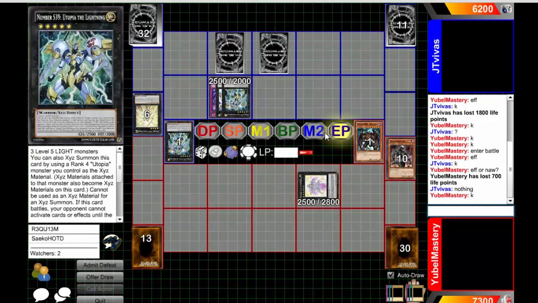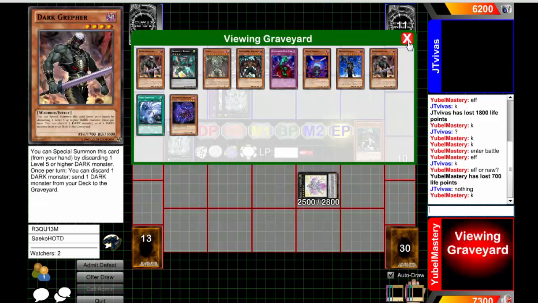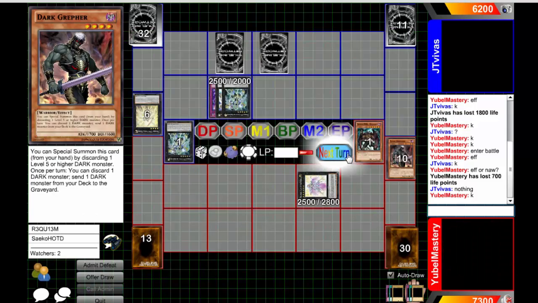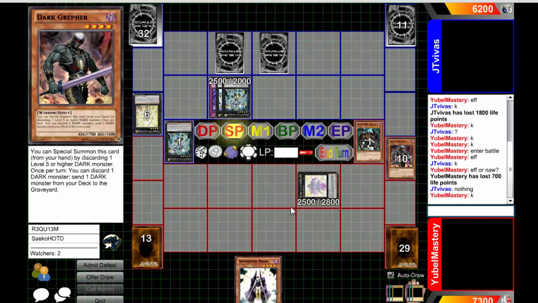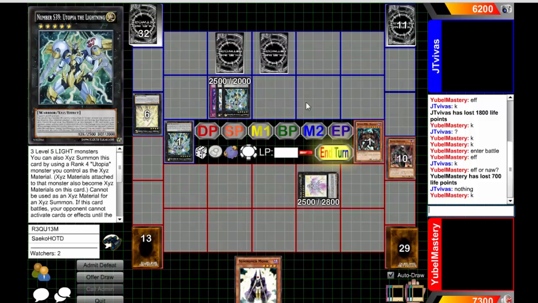I was trying to save my Emerald so I could revive my Doom Shaman and do plays next turn. Now I gotta draw into Revival and then hope that his backrow doesn't mess me up. Soul Charge. I activate the card that should be banned right now. Alright, I guess I'm done. I got nothing. I'm gonna die by Utopia Lightning.